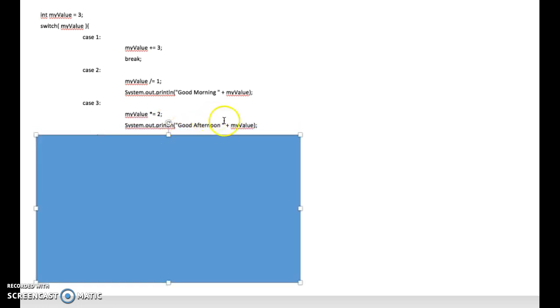So automatically, my value is going to change to be equal to 3 times 2, which is equal to 6. Our new my value is now equal to 6, and we can tell from the following line, we're supposed to be printing out good afternoon and my value. So the first line that we would be printing out is good afternoon 6. Now, we do not have a break statement after this, so we're going on to the next case.